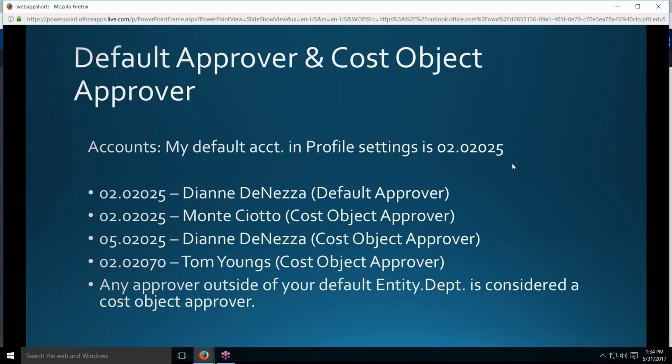So keep in mind that all users in the Concur system are set up with a default entity and department. And in my case, my default entity is O2, my department is O2025. So for every entity and department, there is a designated default approver and a cost object approver. So whenever I charge to my default entity and department, my default approver is Diane Danessa, and when I submit an expense report, it will automatically flow to Diane for approval.